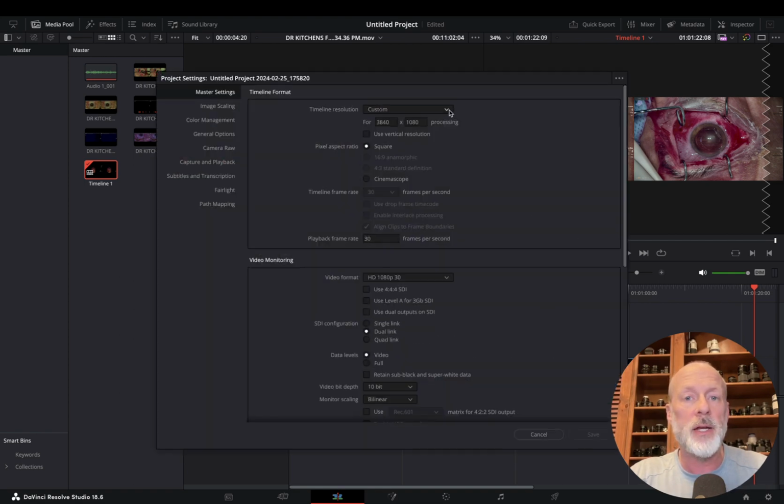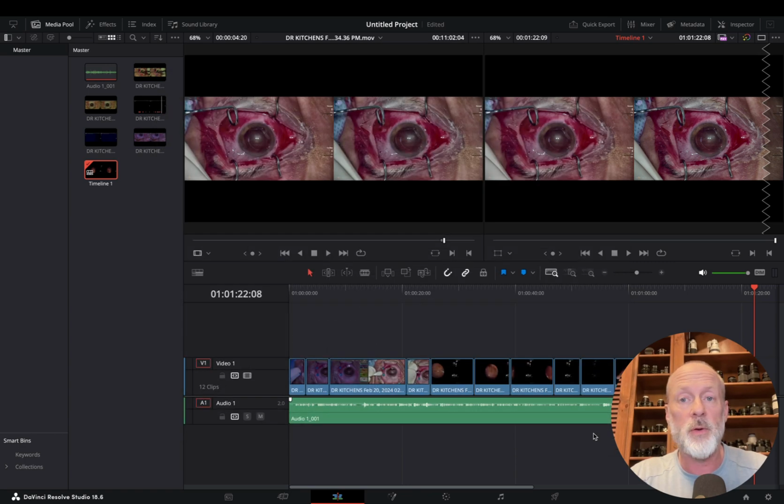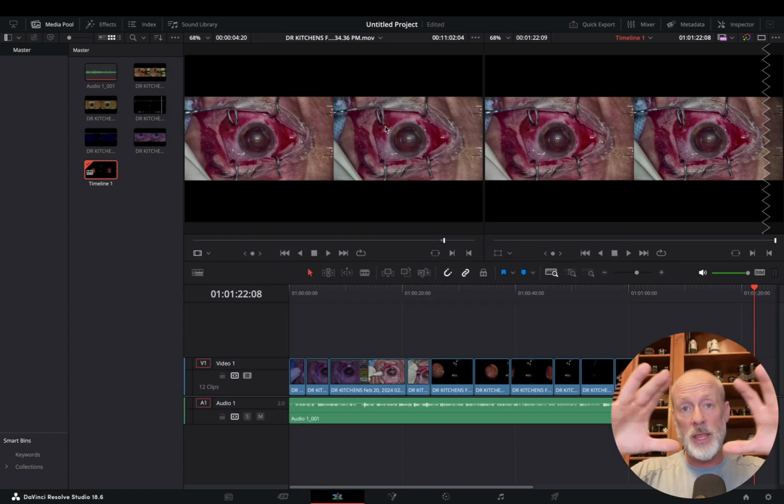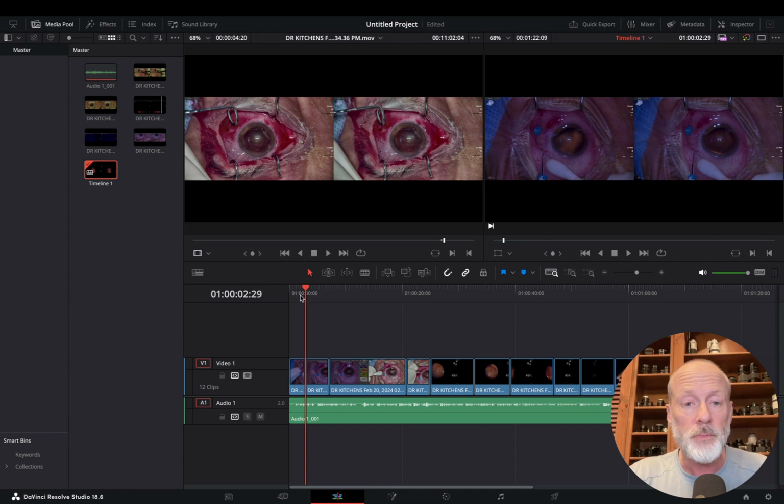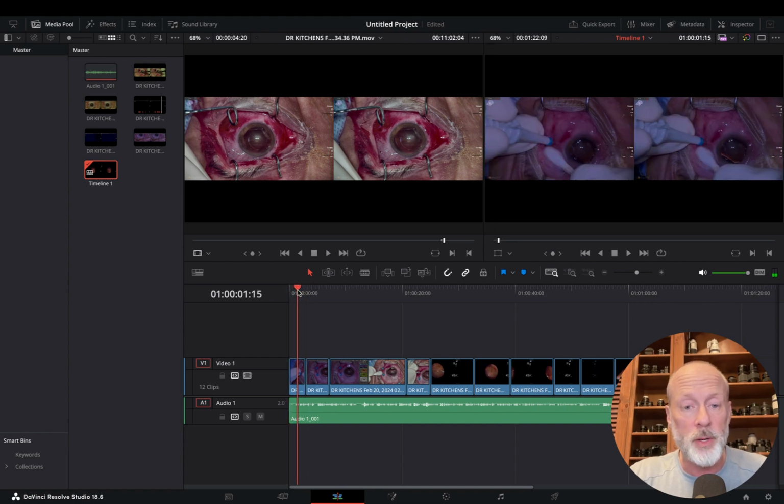I'm going to go to timeline resolution. So I didn't duplicate the timeline. I kept that same timeline. And now I'm going to go to 1920 by 1080. Okay. So now that's taking that 3840 timeline and it's creating black bars above and below it.